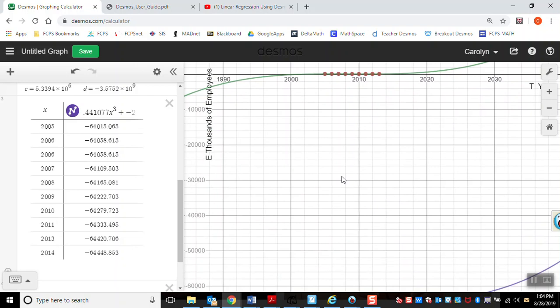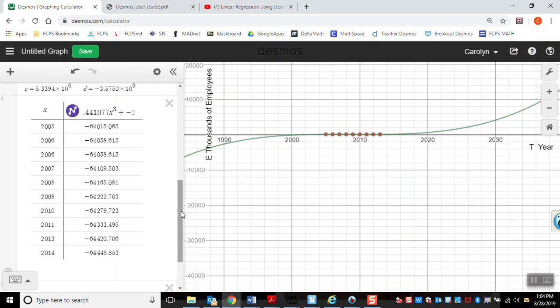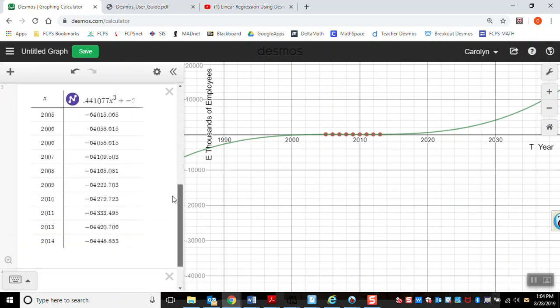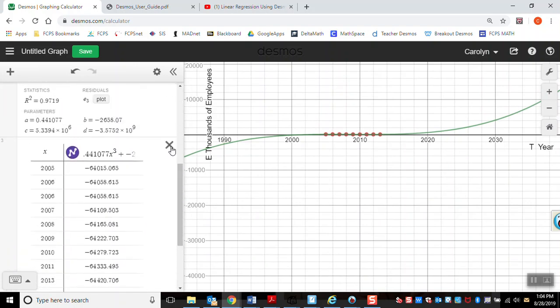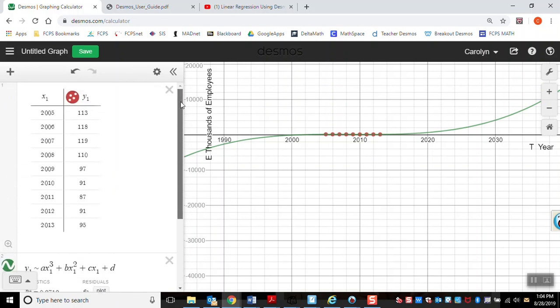Okay, so what are we going to do in order to come up with a regression equation that I can actually type in and use? We're going to rescale the values. All right, now Desmos is a little bit trickier, so I'm going to go ahead and X out this table because it's not helpful for us. Okay. And we're going to redo the regression.